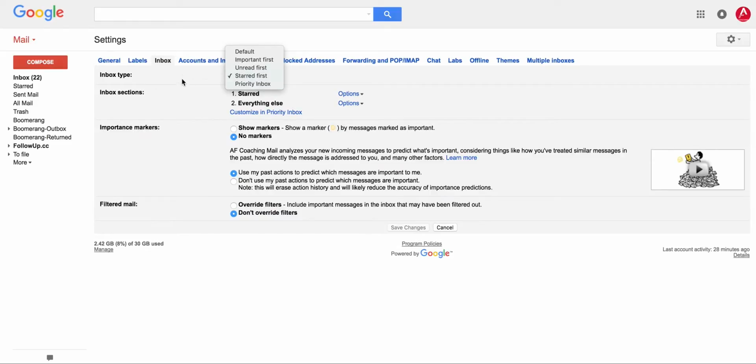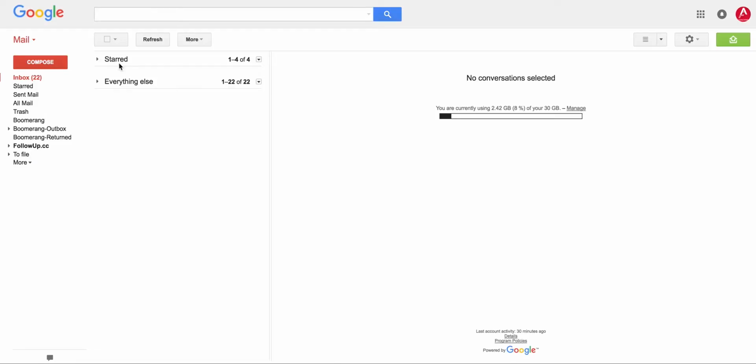So if you want to do this at home, you can go into your settings, select starred first, and then your inbox will look like so. There'll be two sections, your starred emails and everything else. The way this works now is I can create filters or rules whereby I can set particular people or particular subjects to be starred, as in they are important emails.